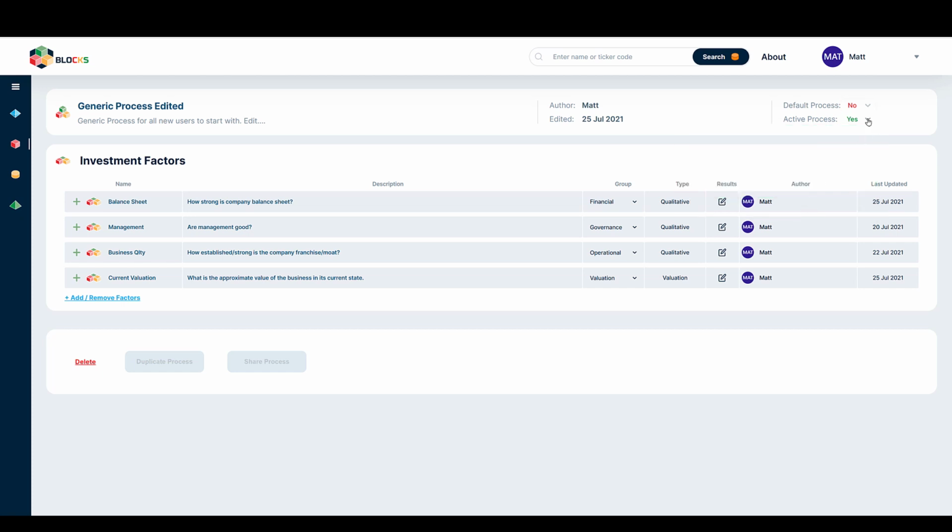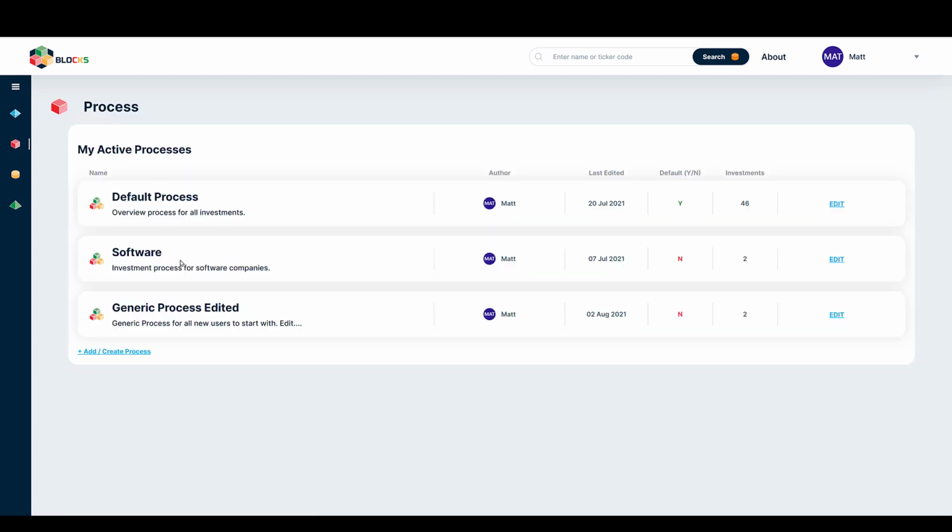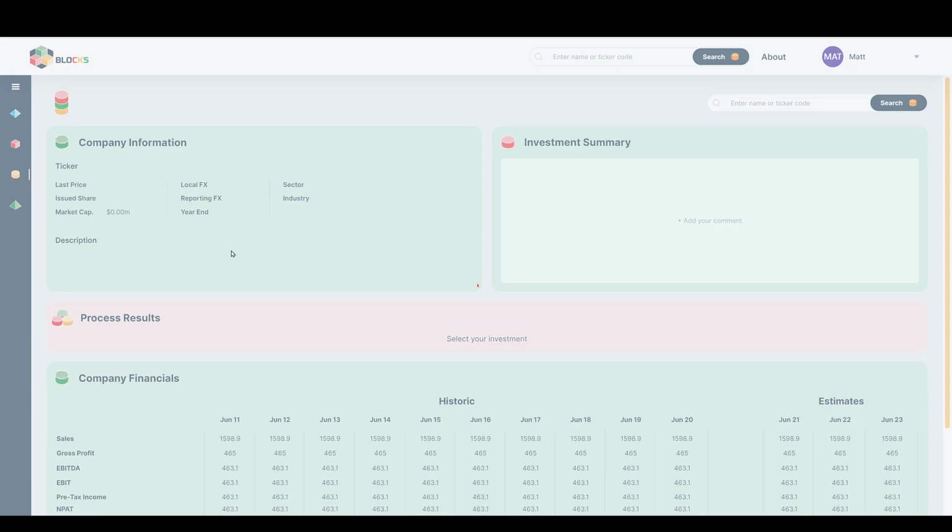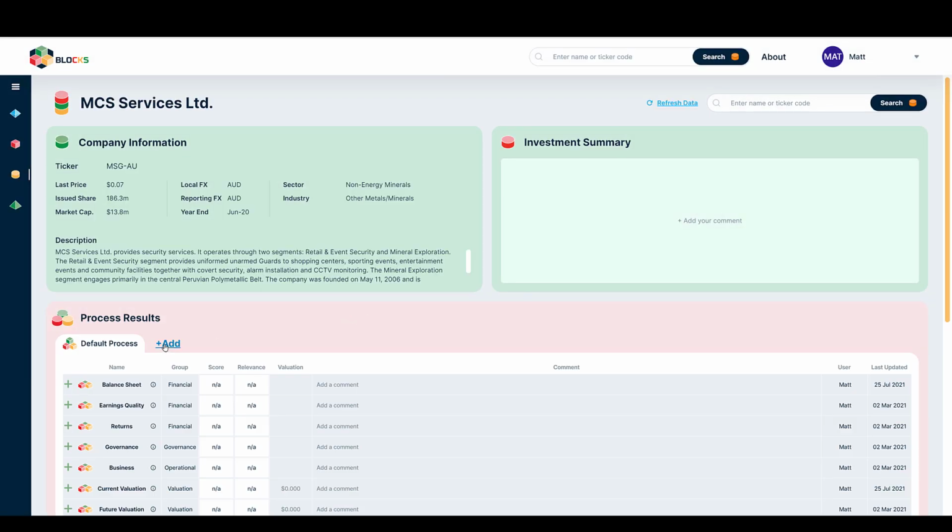We also have a button here to determine whether our process is active or not. Again, a simple yes/no button. If the process is active, it means two things. Firstly, your process will show up in your list of active processes, and secondly, you can associate this process with an investment. We'll come back to that in our investments video.